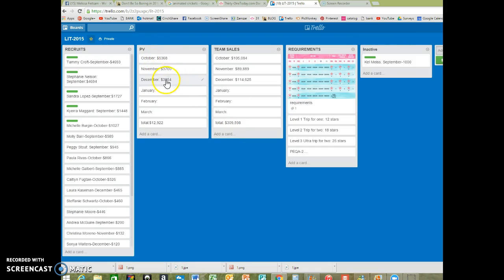So I'm tracking my personal volume each month. I'm tracking my team sales, and of course this is all in our back office too, but I want to see the breakdown of it and keep track of my own stats. So this is something that I've done.